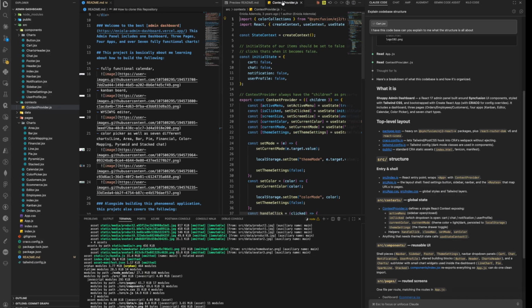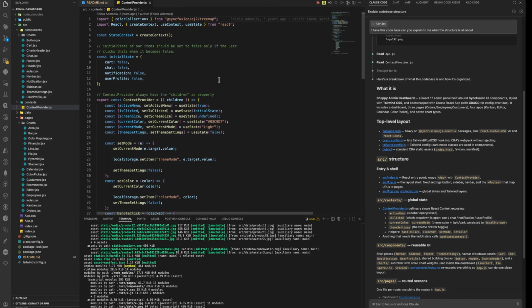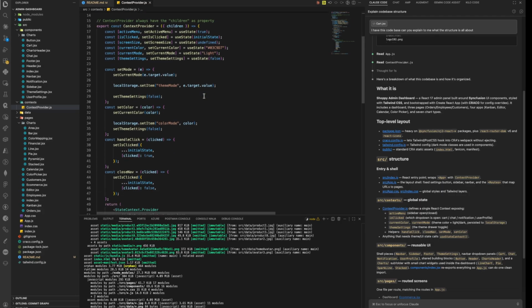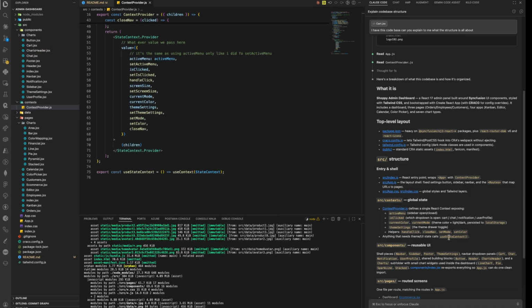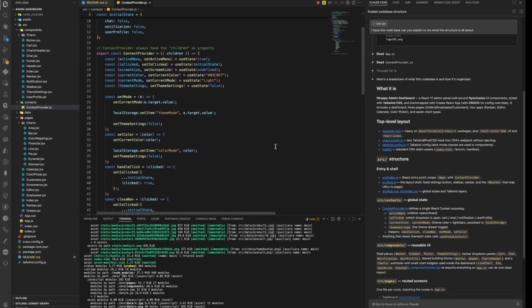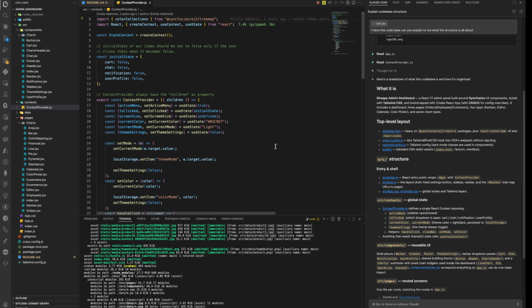Let me just go ahead and open this in one place so that you guys can see what I'm doing. You can see the context provider. And we all know what context is in React. If you have not used context before in React, you can just prompt it to tell you what context is. But context is just a way you try to manage your states, right? Globally, something like that, right?